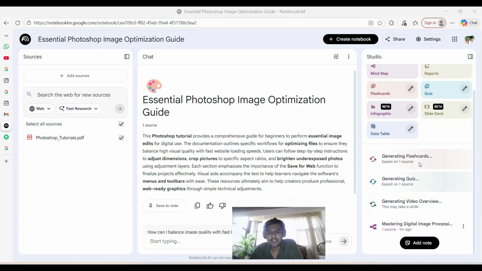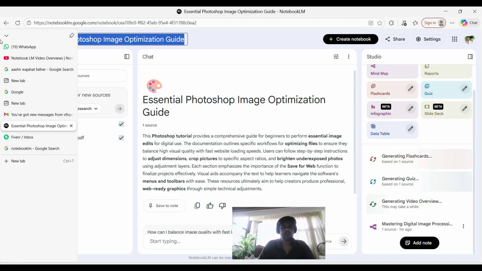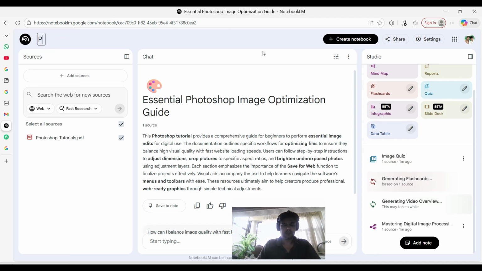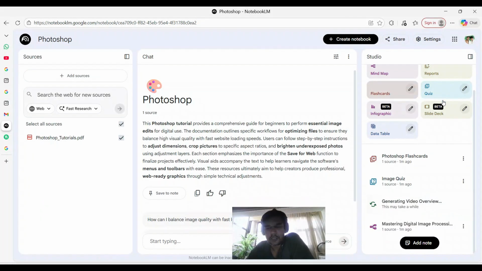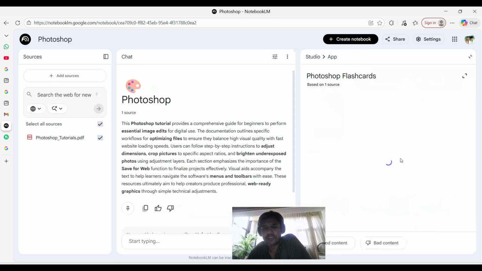Until now it's generating. I tell you how can you change the name? I click again, I come here, I select this, and I write here Photoshop. Okay, you can see now our flashcard has been done and quizzes has been done. Okay, these two are still in process, so I choose the Photoshop flashcard. I click on it.